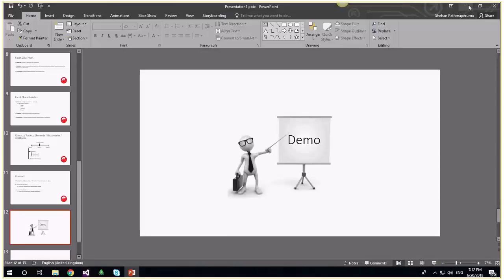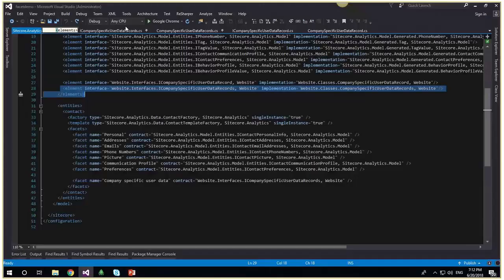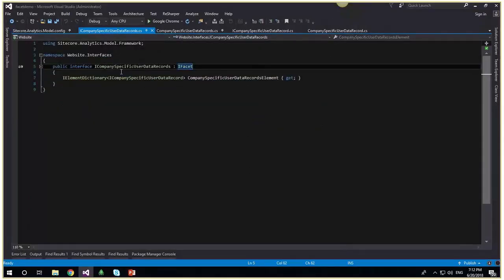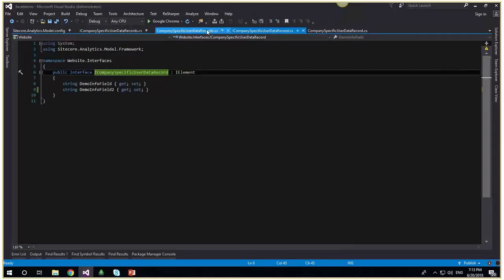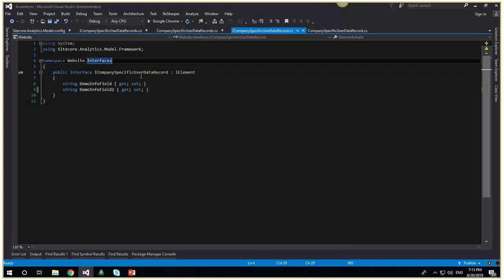Okay, and after that we have to introduce the facet. We have to implement the facet element rather. So we have to create an element. In this case, I have inherited from the element class, and I have two fields there.